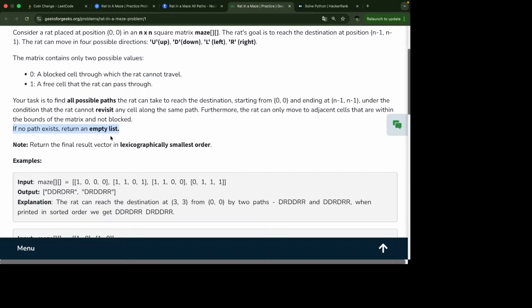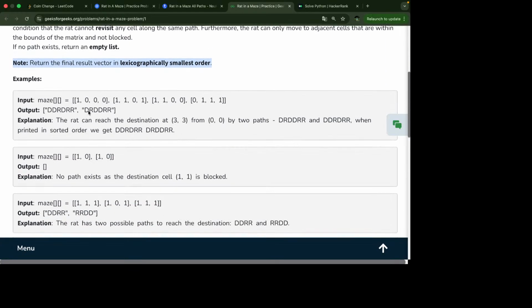And here you need to observe one more important point in this program: return the final result vector in lexicographically smallest order, which means nothing but ascending order, guys. In the first example you can observe that D means down, R means right. I hope you understood. It's given in the problem statement: L means left, and U means up.